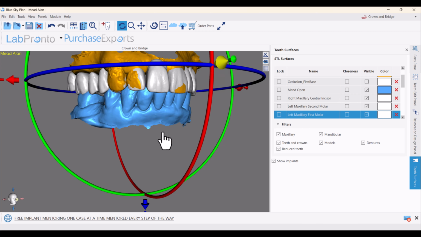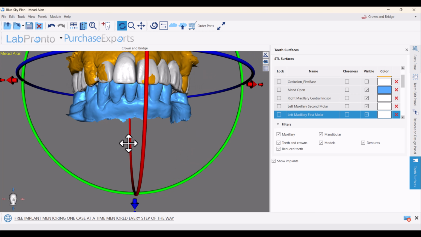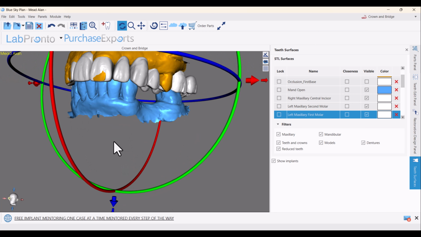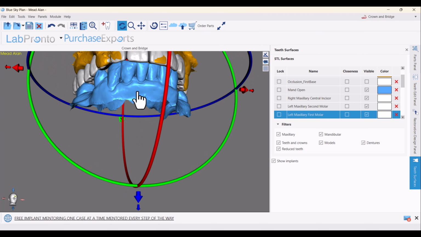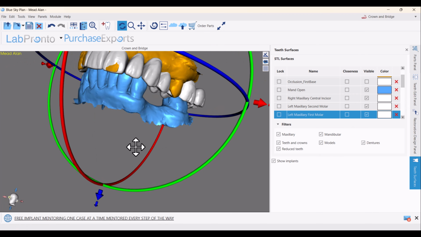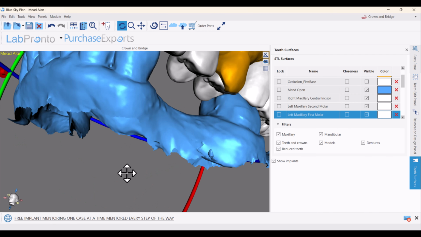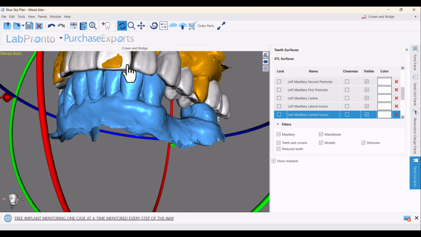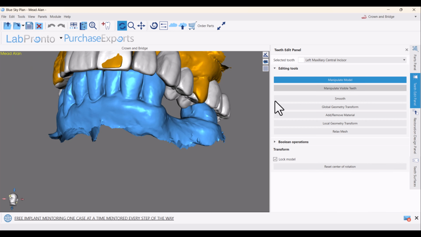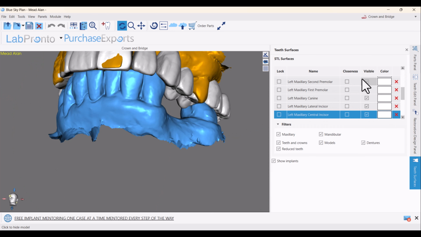I'll get 8 and 9 squared away first there. That looks pretty good for 8 and 9 to me. Wonderful. All right, cool. Let us start playing with stuff now. Great. Tooth edit panel. I find it easier if we lock everything right now.